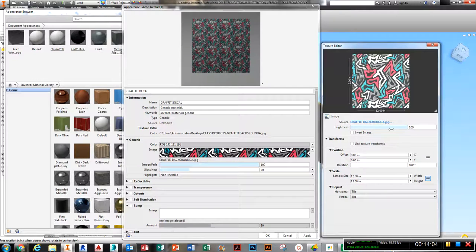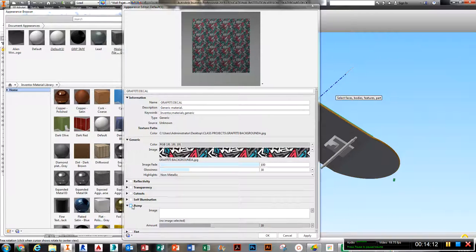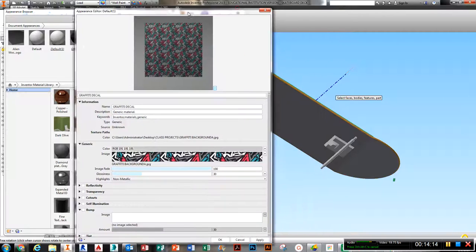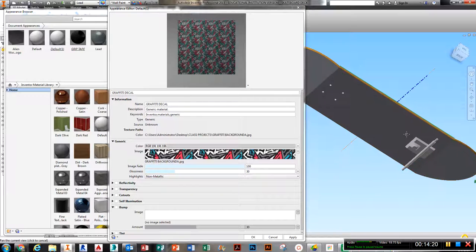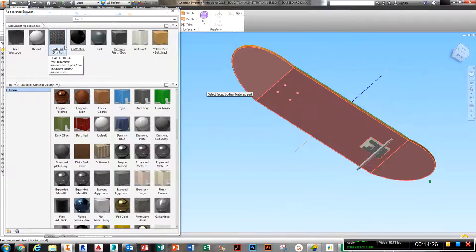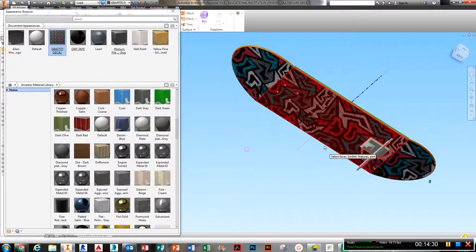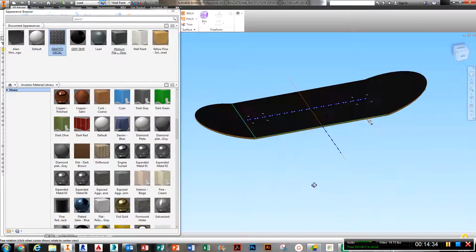I'm just going to stick with this for now because we want to experiment and see what it looks like first. So I'm going to close this out, and I'm going to add that texture, the graffiti decal, to these surfaces. So we're going to hit Control. I'm going to say OK here first. We have our graffiti decal showing over here, and we're going to click on there. And if you notice, we got a nice looking skateboard with a logo, right?